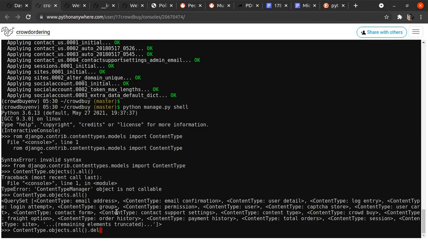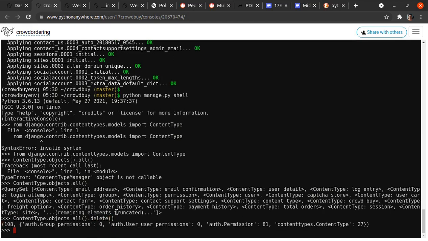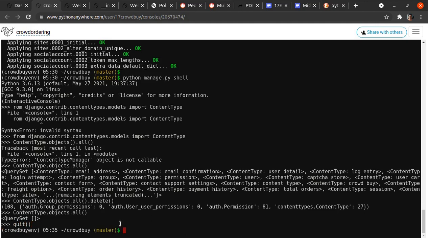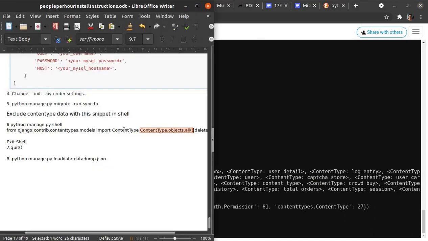Now if we run the delete method, all of them are deleted, and to check that we can run this command again, and then we'll have 0 query sets. Now we'll exit, and then after this what we need to do is we need to load the data that we have added in the data.json.